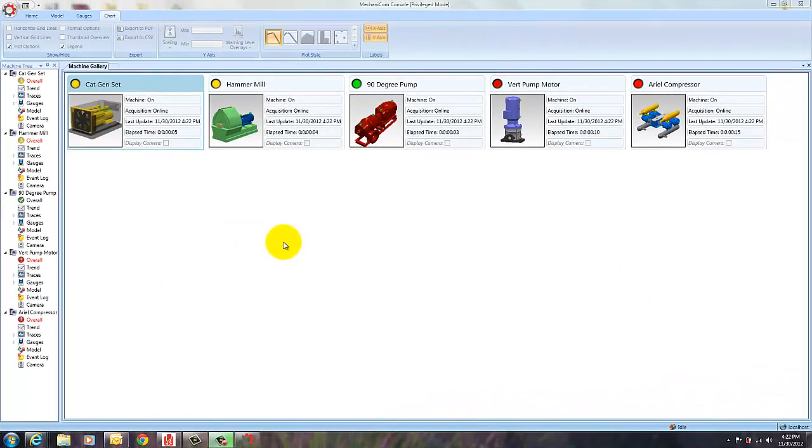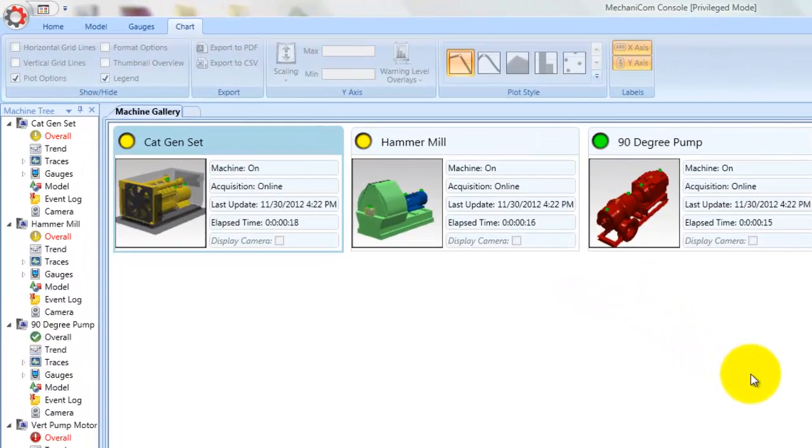The machine gallery is a bird's eye view of all of your machines. The colored circle indicates the overall health of each machine. Green is good, yellow is alert, orange alarm, and red abort. Machine on-off indicates whether the machine is actually powered on or off.